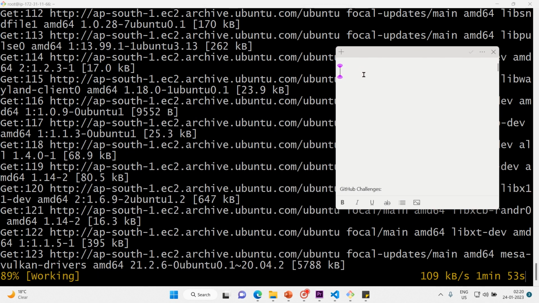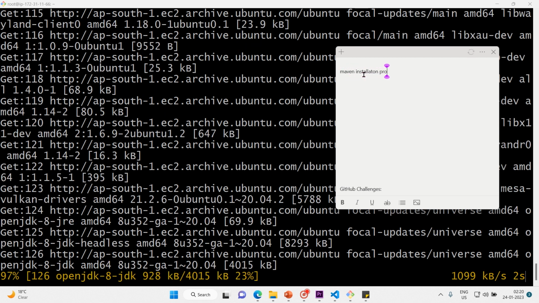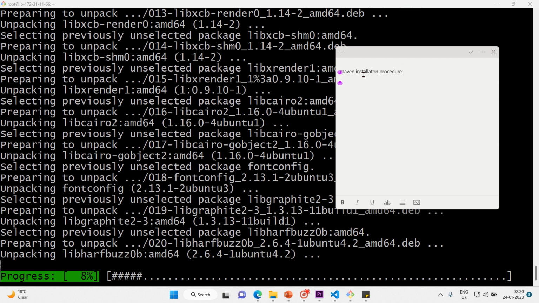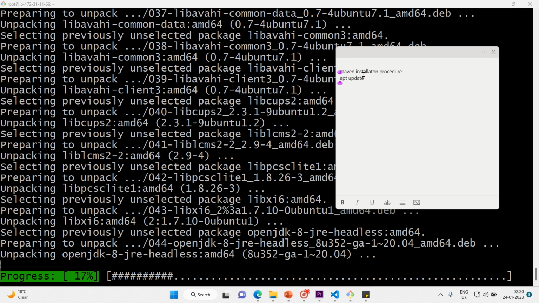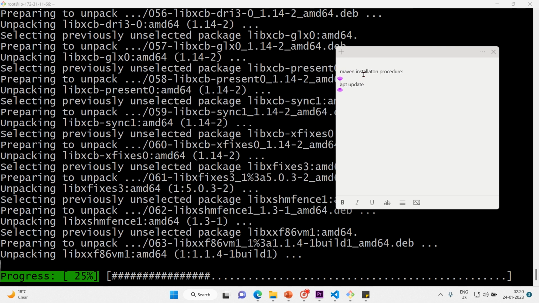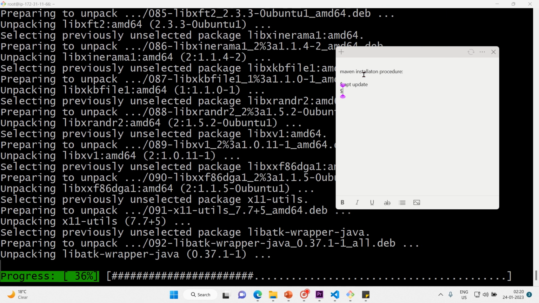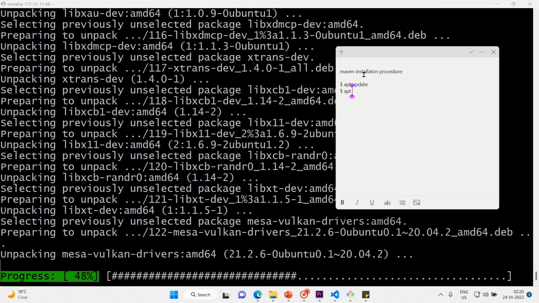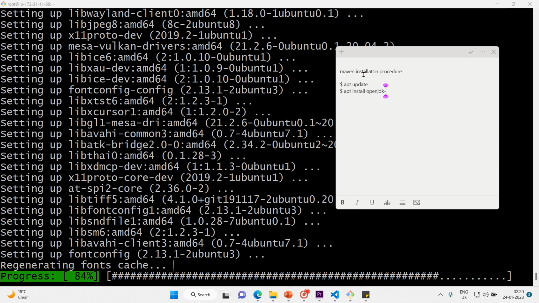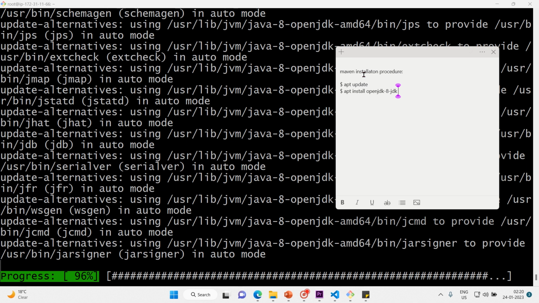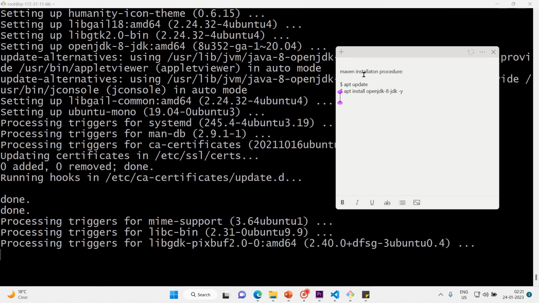So here I would say, Maven installation procedure. This is for Ubuntu: apt update. Then after that, Java installation. For that I would say apt install openjdk-8-jdk with option Y. Then Java installation is done.